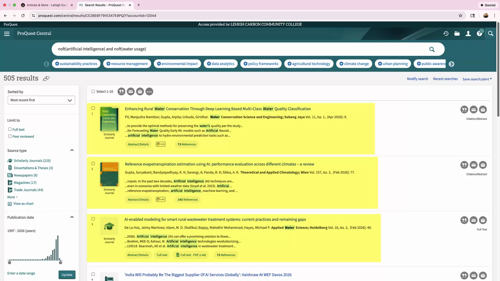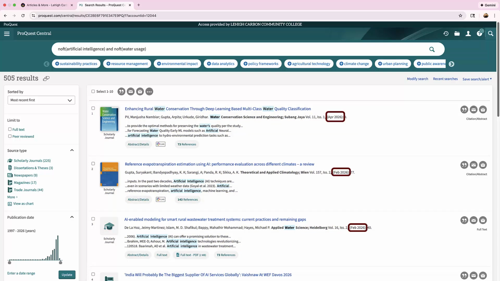The entries in your results list consist of citations for all the other articles or other documents in ProQuest that match your search terms. Usually the documents will be in chronological order, latest to oldest. The limiters on the left side of the screen allow you to narrow your search results.